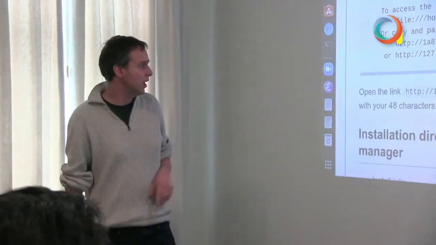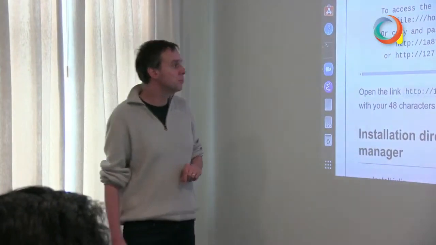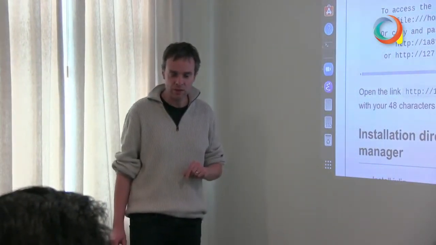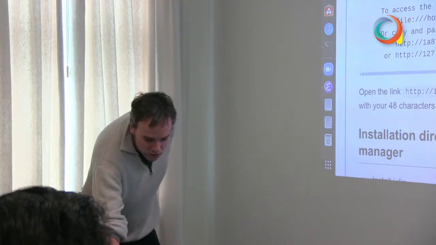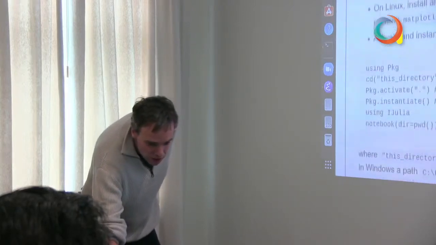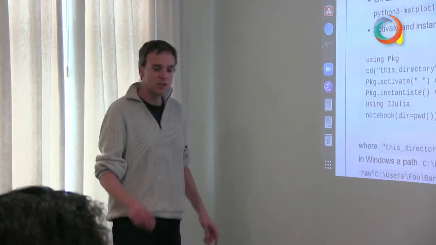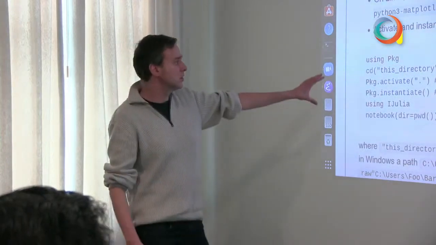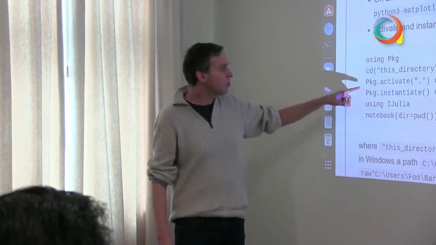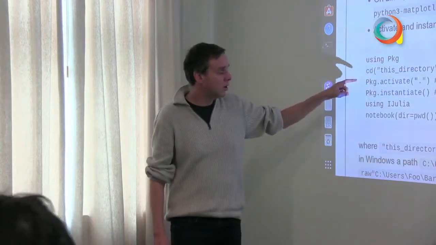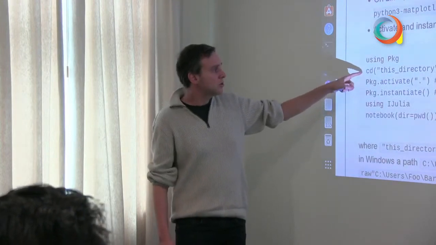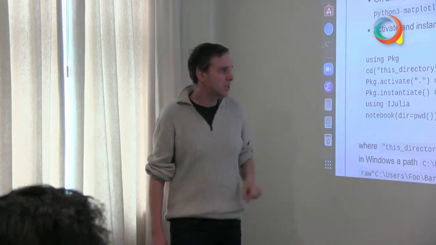Then you paste this web address, the one starting with HTTP 127 and so on. The full address you need to paste manually in the web browser, it's not automatic. But if you want to use Julia's package manager directly, you can do that as well. And here are the instructions.